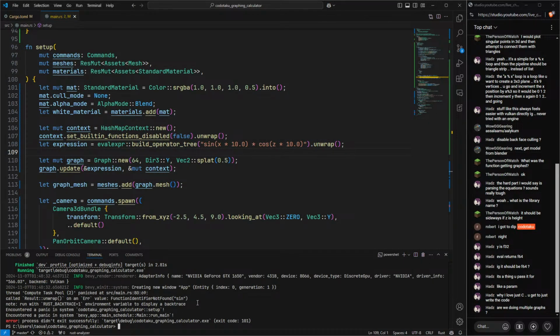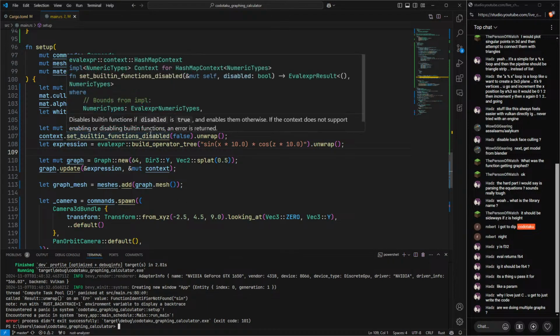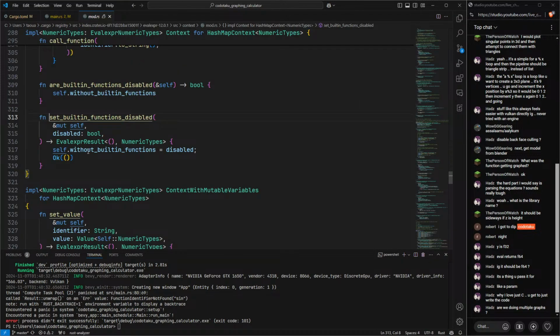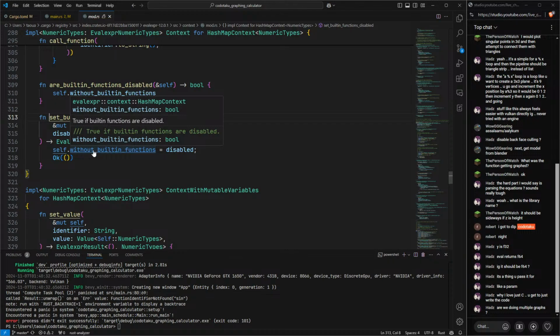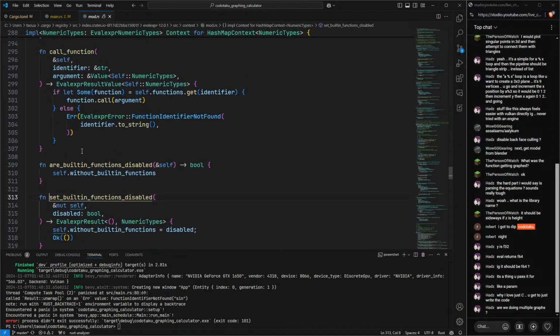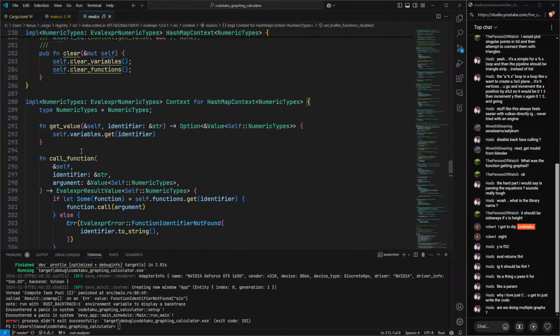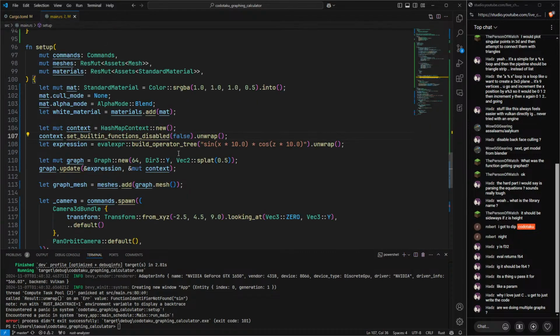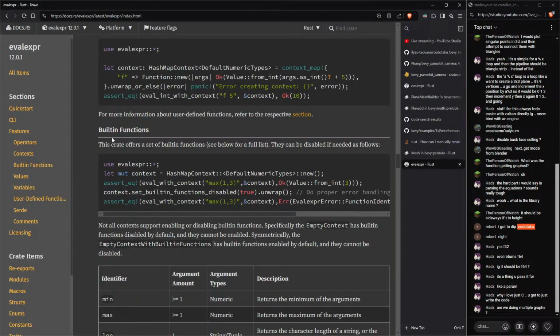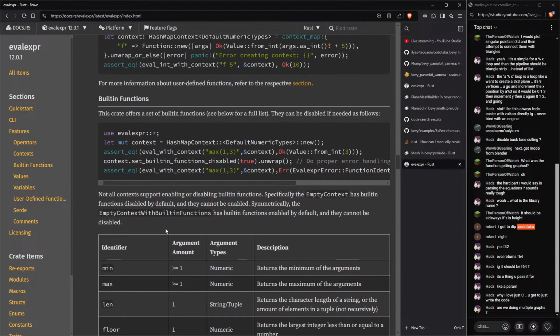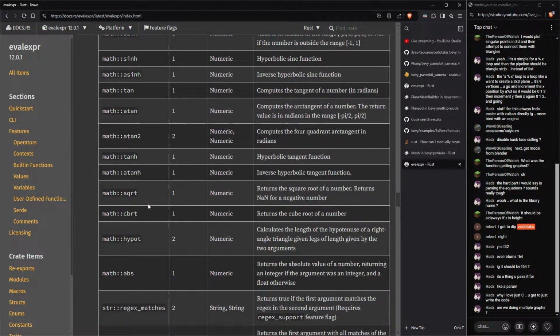Oh boy. It's still saying function identifier not found apparently. So what this does exactly, it just changed some. What in the world is that? Well, I have no clue. Maybe let's search up even more on this.